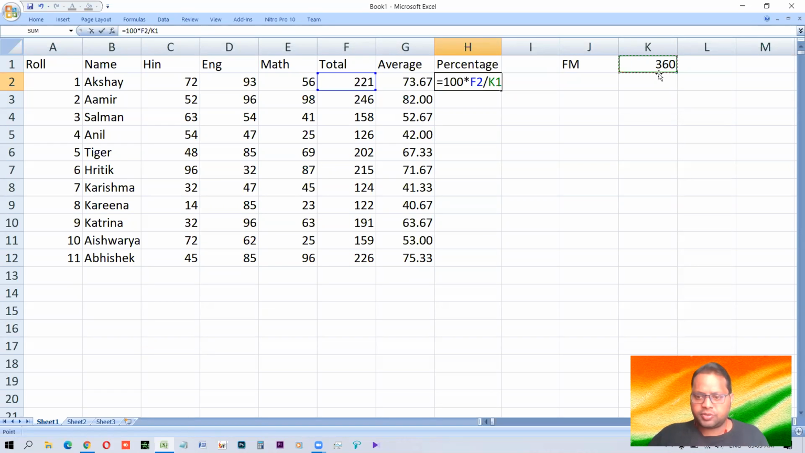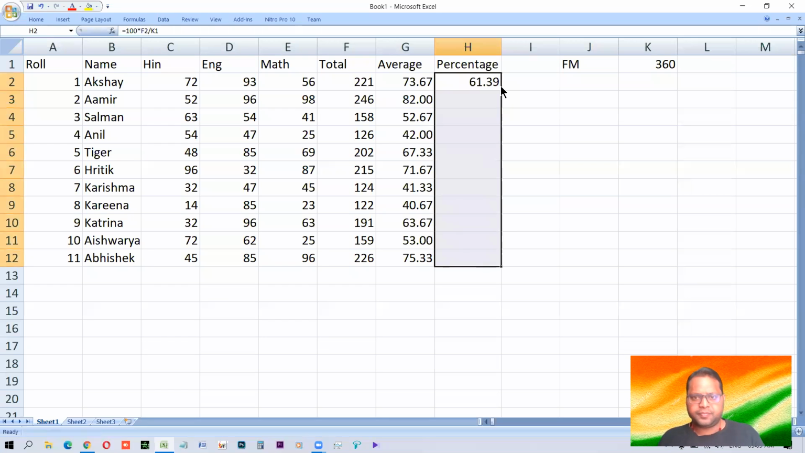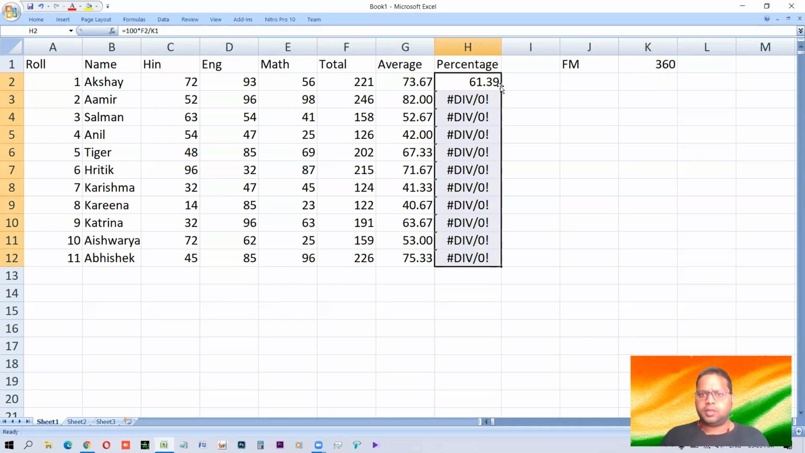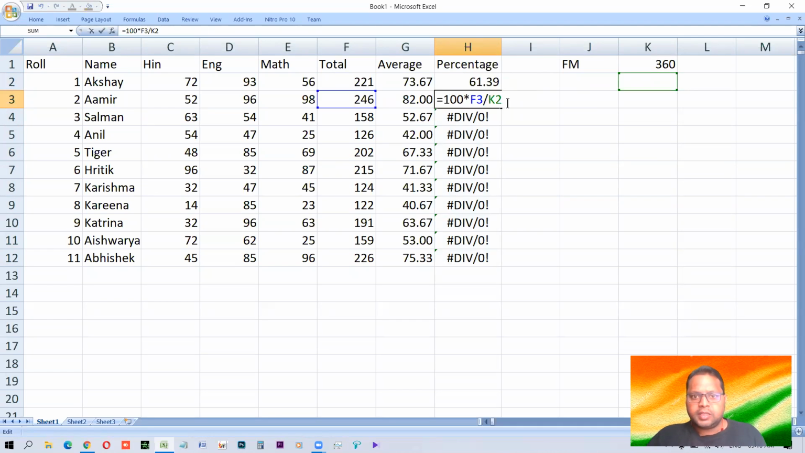मुझे 360 में क्या परसेंट आ रहा है उसका वो निकालना है, तो हम ये लिख सकते हैं क्या? Let us see. Yes, we can write. Can we drag this like this? Then what? So see what is happening. Here, F2 divided by K1 is okay. But here what is happening? Changed. Since it is following the relative referencing technique, it has changed.